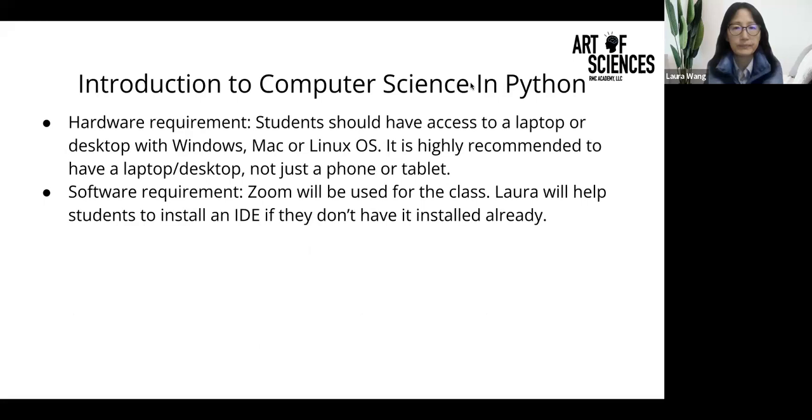So for the hardware requirement, you need to have a laptop. But I have also seen people using a tablet. As long as you have a keyboard and, I think, a mouse, it will be good. A phone will be a little bit difficult. For the software requirement, I think Zoom will be good, and I will really help you to install any IDE, from simple to complex. You do not need to worry that you need to install anything extra.